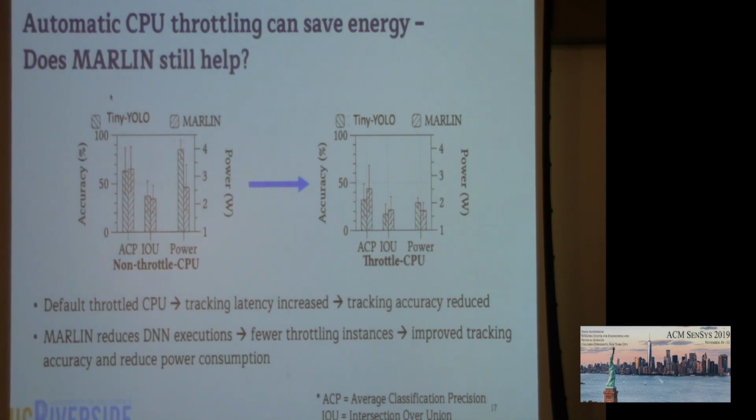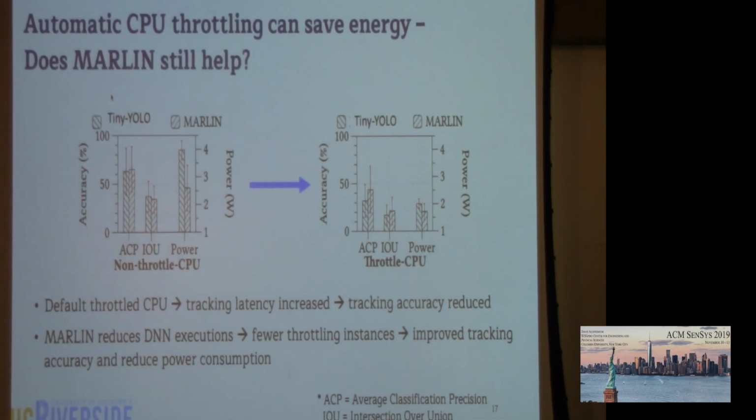But in fact, the tracking latency increases. When tracking latency increases, you can lose tracking accuracy. That's the impact of CPU throttling. So when we use MARLIN, it reduces DNN execution, reduces the instances of throttling, and then improves the tracking accuracy and further reduces the power consumption on top of what is already saved from CPU throttling.